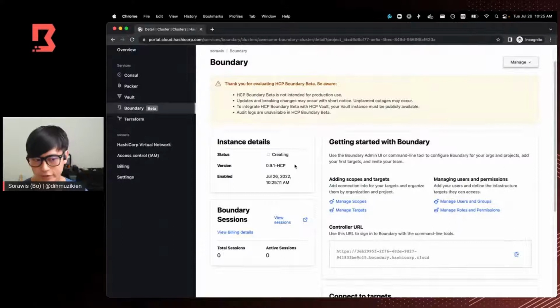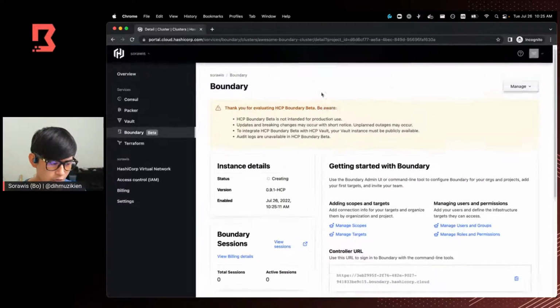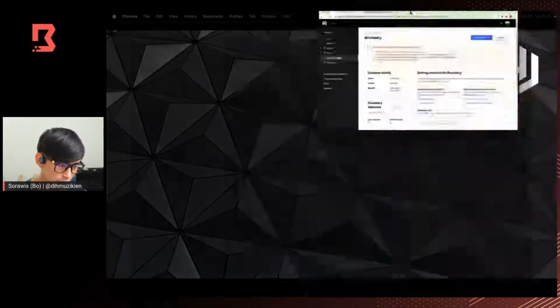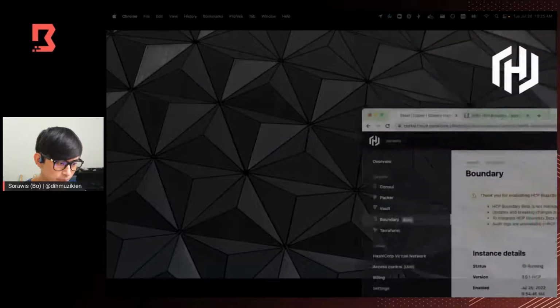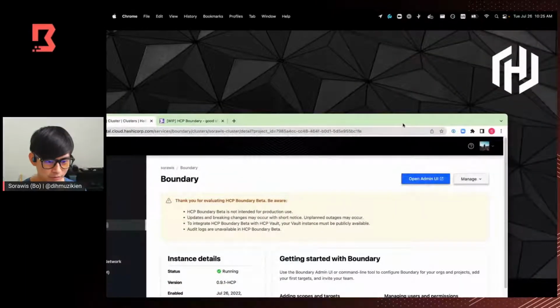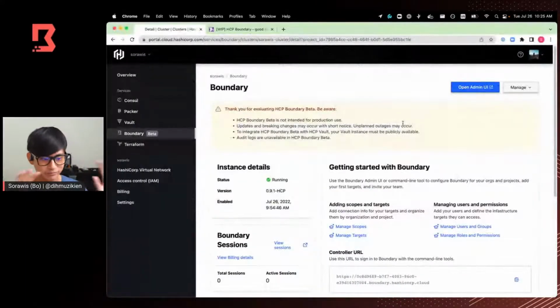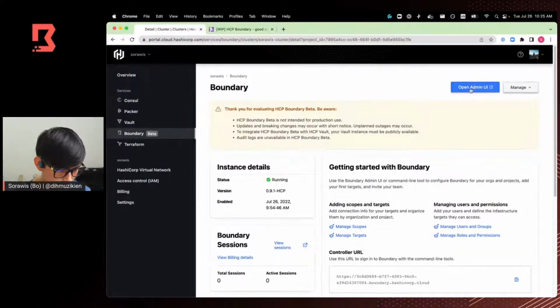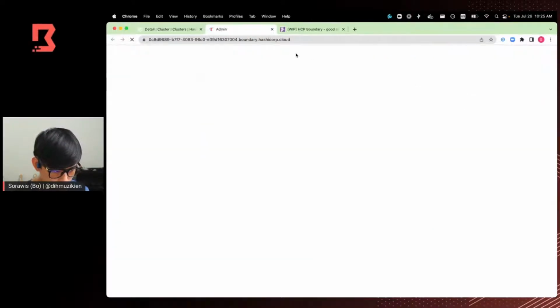It's going to take a few minutes, but it shouldn't take too long. But for the sake of time, I kind of cheated and I pre-created one cluster. So this is basically what it's going to look like after a few minutes since you hit deploy. And now I can log into my cluster by just hitting Open Admin UI.